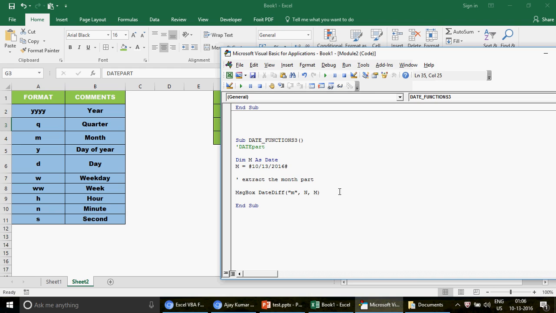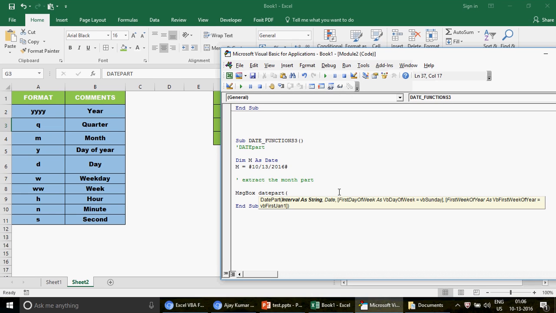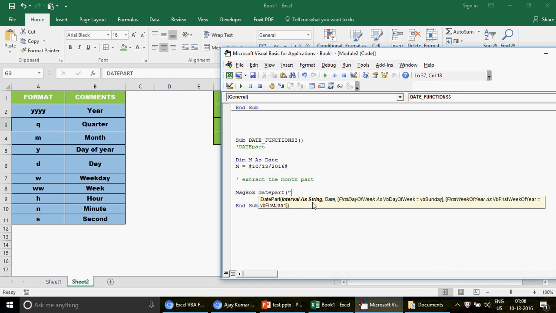Okay, so now how are you going to write it? Remember, if you want to extract something, then you have to use the DatePart function. So we are going to use the DatePart function, start the bracket. Now we have these parameters. Interval is a string. I want to get the month, so for the month, I know that M is going to be used.